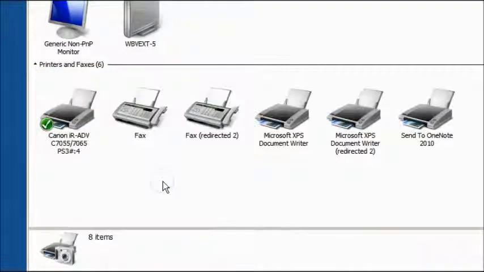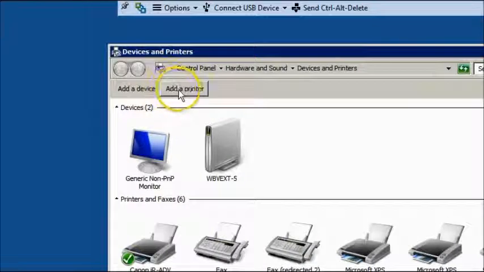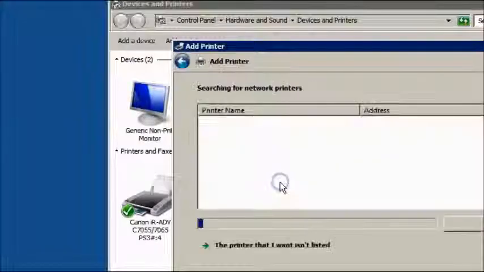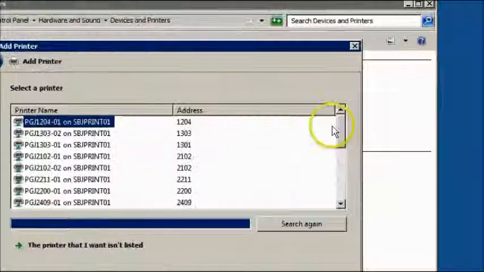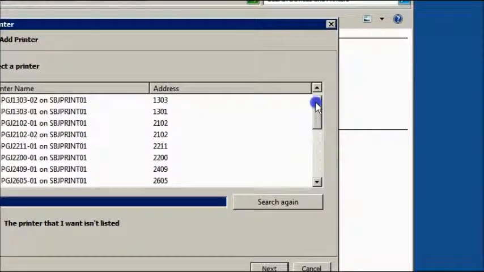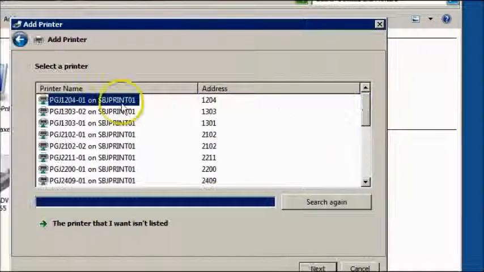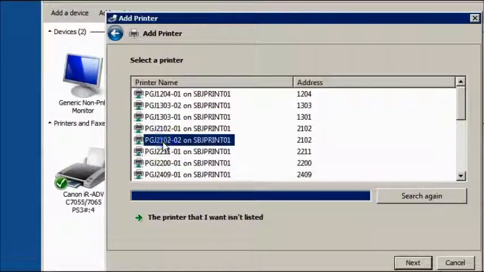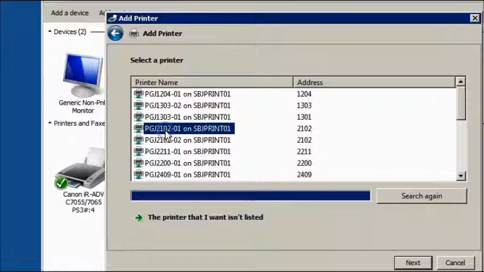Oh, I can't remove it. Well, I guess I'll just add another one. So you just click Add a Printer, and really you're adding a network printer. Now what you'll notice here is that there are some printers already available, and probably these are public printers, and they're by room number. So if you know the room number, it'll be easy to set up your printer.